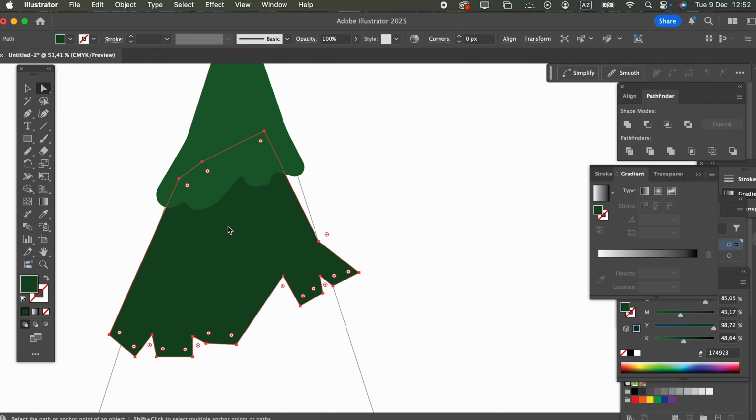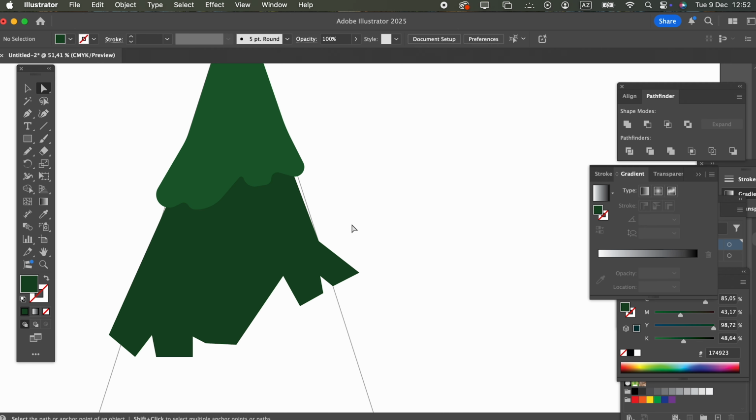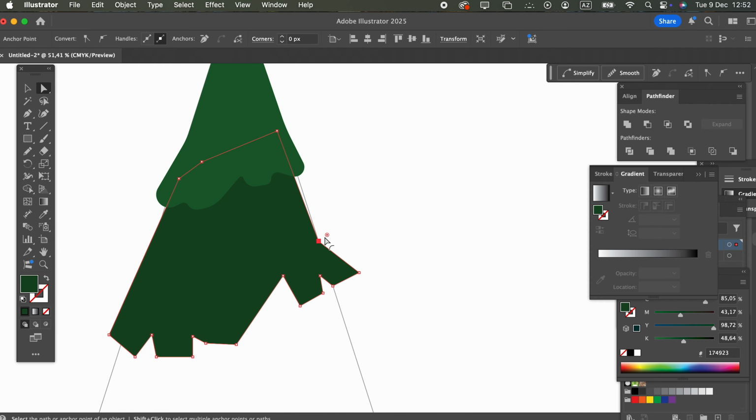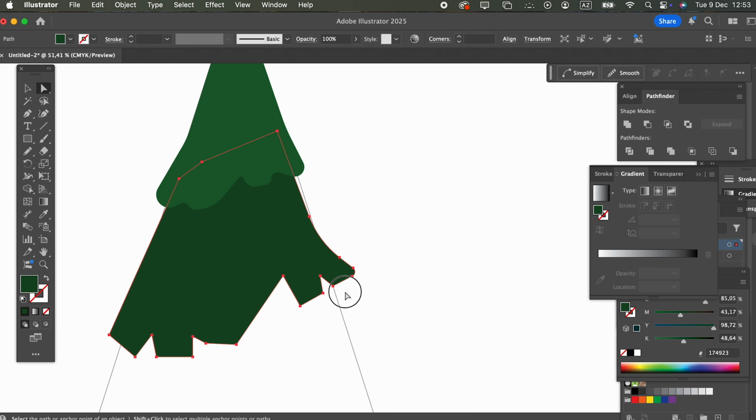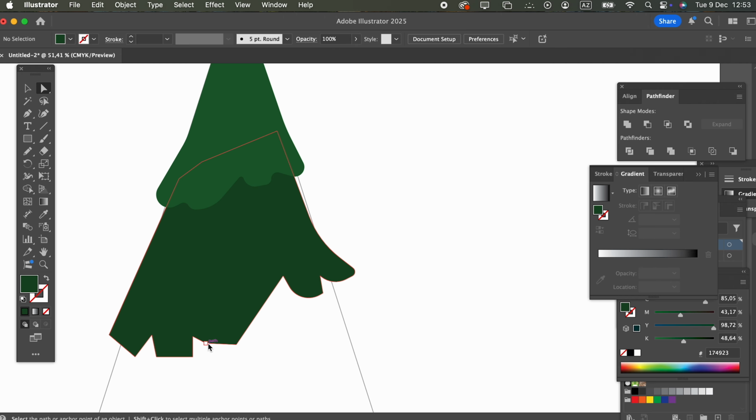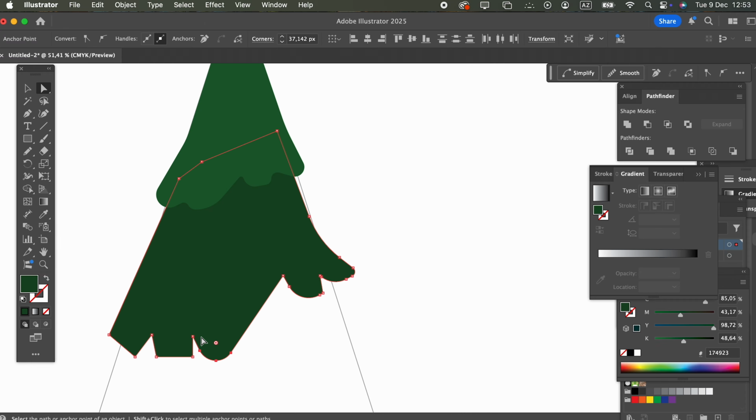As we draw the next sections of the tree, we place them beneath the previously drawn parts to gradually build a complete Christmas tree shape. To do this, we select the section we just drew, go to the object menu in the top panel, then to arrange, and choose send to back to move that object behind the others.